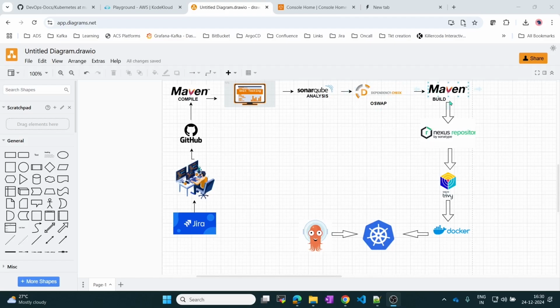Then we build the package and we move it into the Nexus repository. And then we check the image quality and for bugs using Aqua Trivy in Docker. Okay. So once that is done, we will do the Docker build. Then using the Argo CD, we will push those things into the Kubernetes cluster. So let's dive in and install everything.